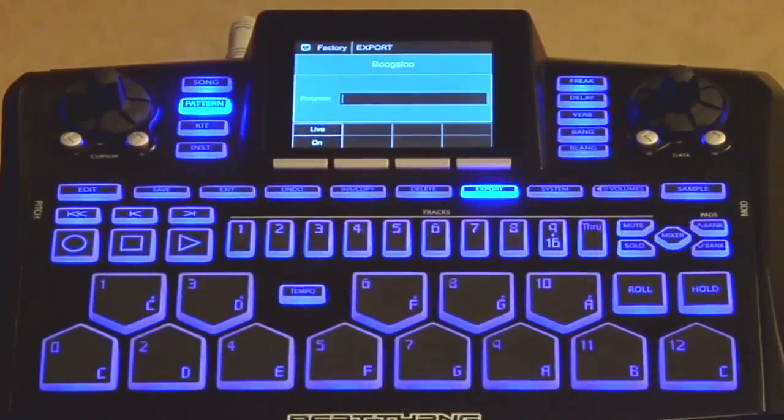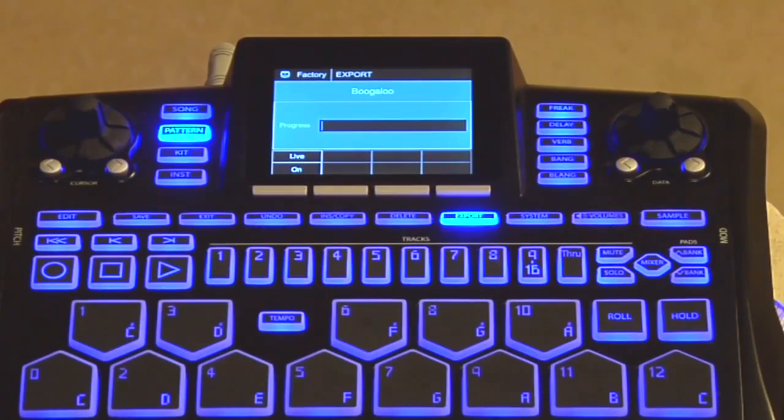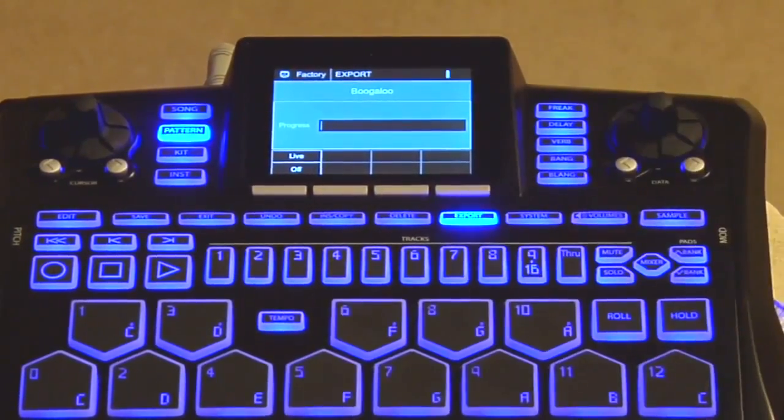So if you hit the export key, that's going to take you to the export screen. You've got two ways to export. Basically, you can export a live mix, so you can change and mix things in real time. Live on is going to be the default, or you can export straight to file. You'll do that by just selecting live and turning live off.